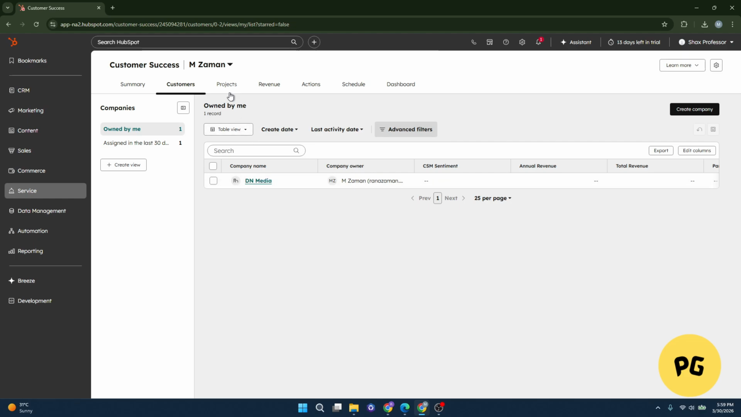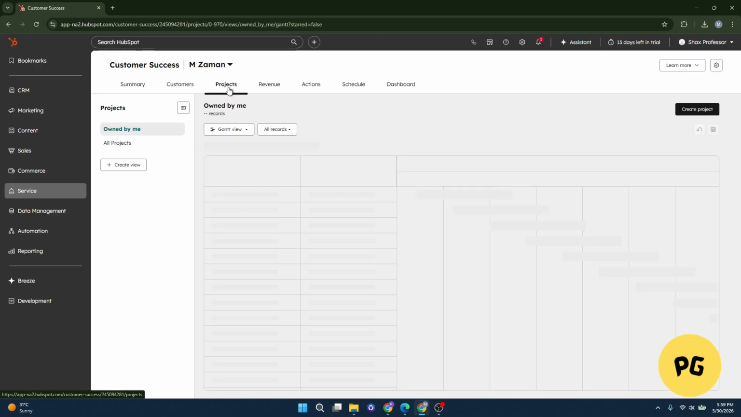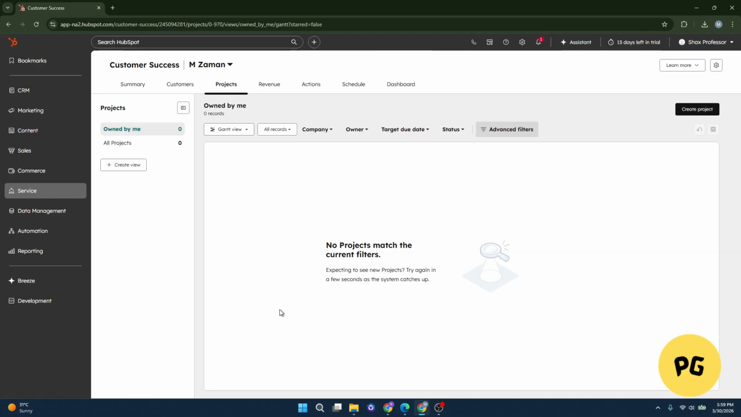After that, move to the Projects tab. This section allows you to manage the services you offer. You can monitor which services are popular, track performance, and make adjustments to improve efficiency. It basically works as the control center for your service operations.